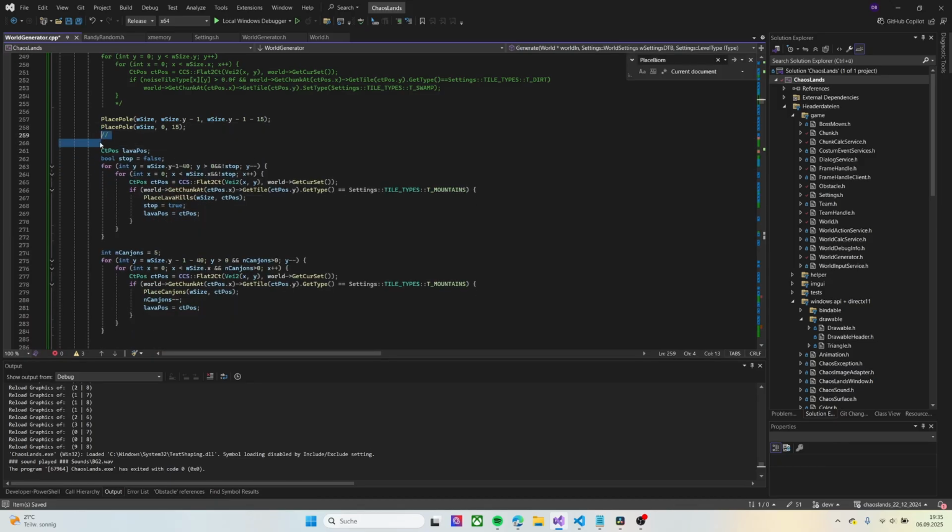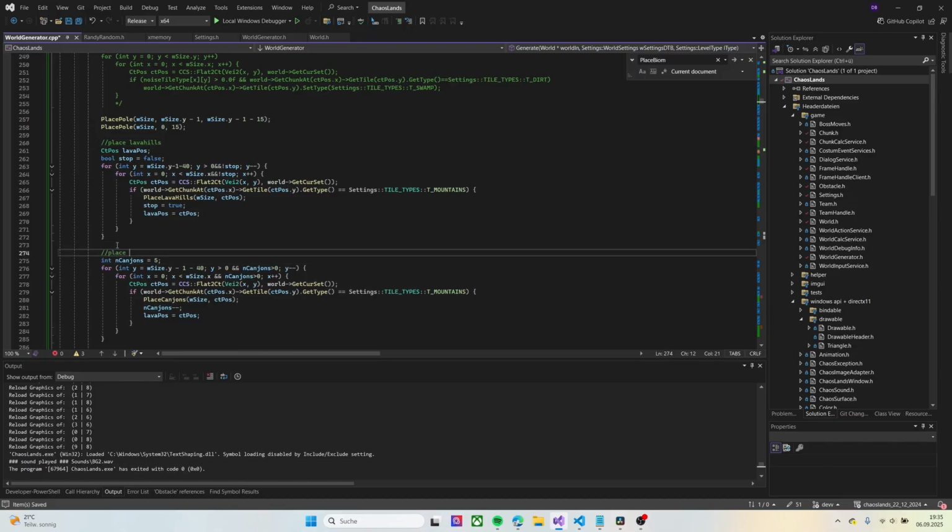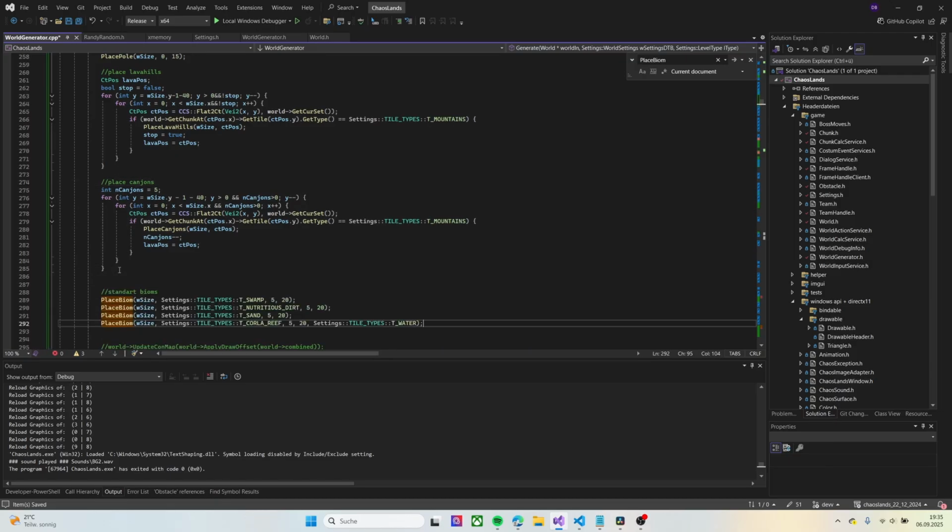So let's take the code for spawning the biomes. You can also write a comment here to know what's happening. Here we are placing the lava hills, and here we are placing the canyons. And at the bottom we want to spawn the biomes.